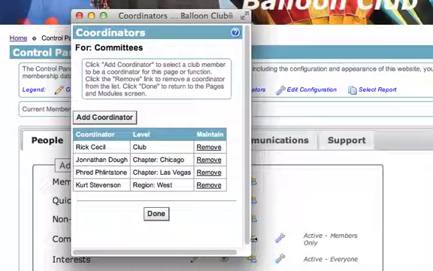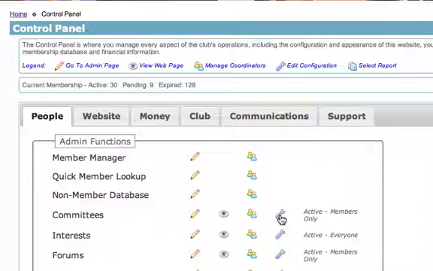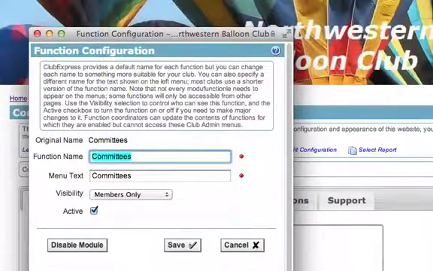And when you click this icon, you'll get a small pop-up that shows you the coordinators for that specific function. The wrench icon allows you to edit the configuration of that function. And it displays, again, a small pop-up to control the name of the function, the name on the menu, the visibility, and whether that function is active or not.